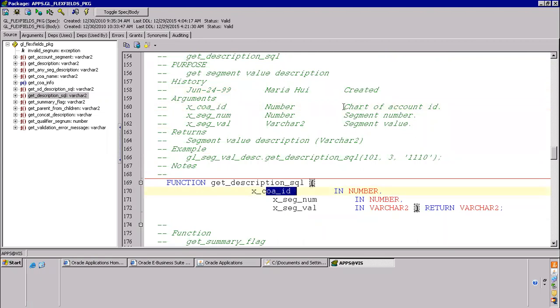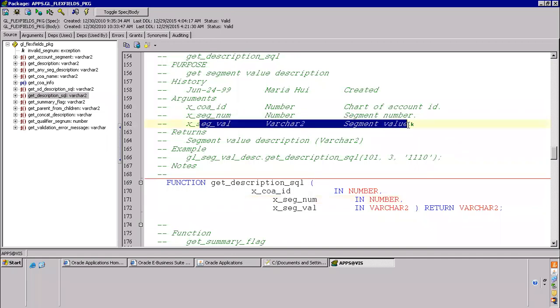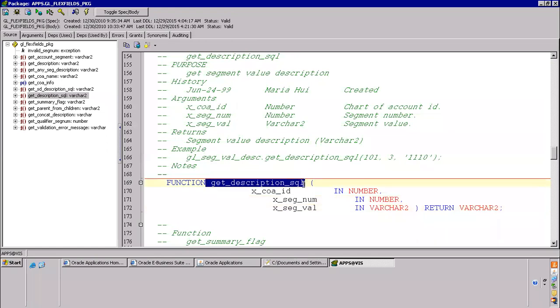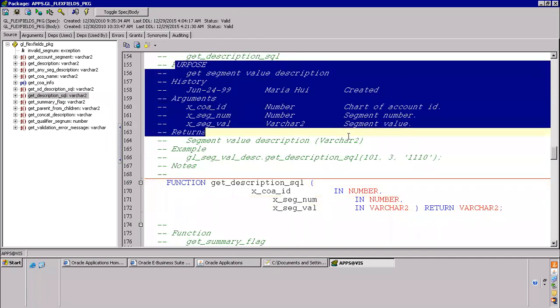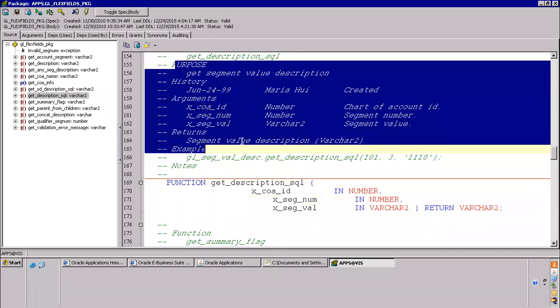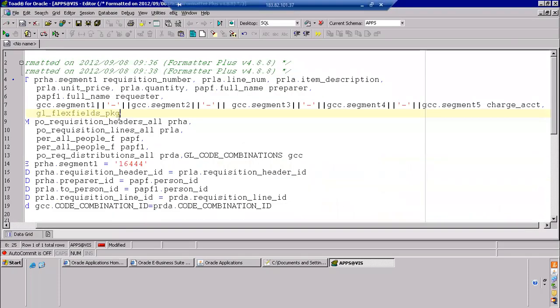So that's why they mentioned COA stands for chart of accounts ID. Segment number, and this is segment value. All are input parameters. We must give input. Okay. So three parameters we need to give as input for this get description SQL. One good thing is you will see all the descriptions, why they introduced it, what the full form is and all. You can just read. These are self-explanatory.